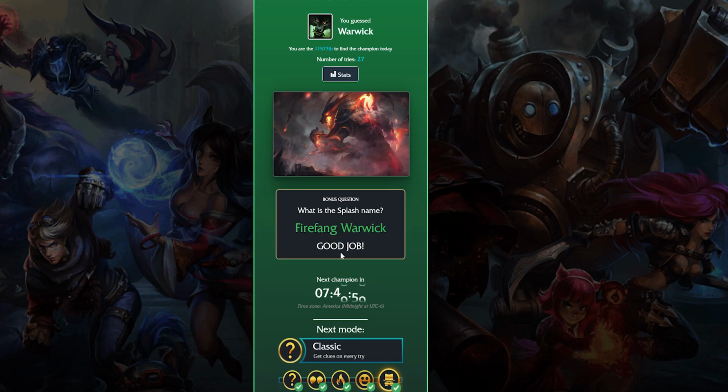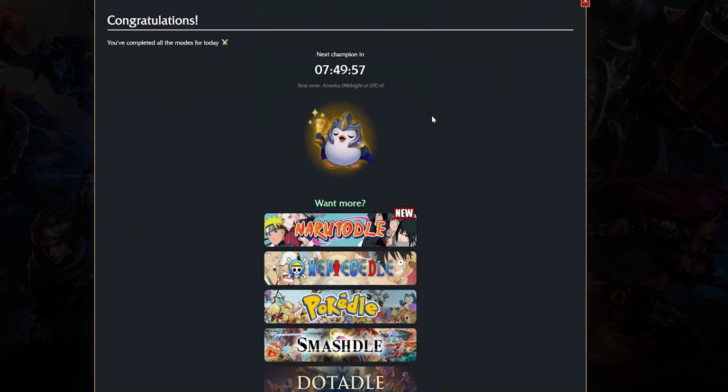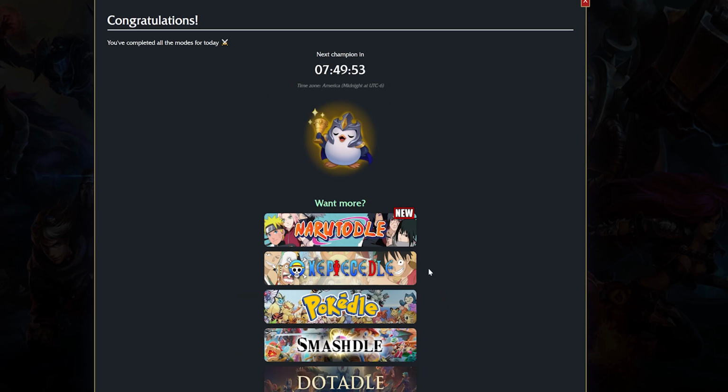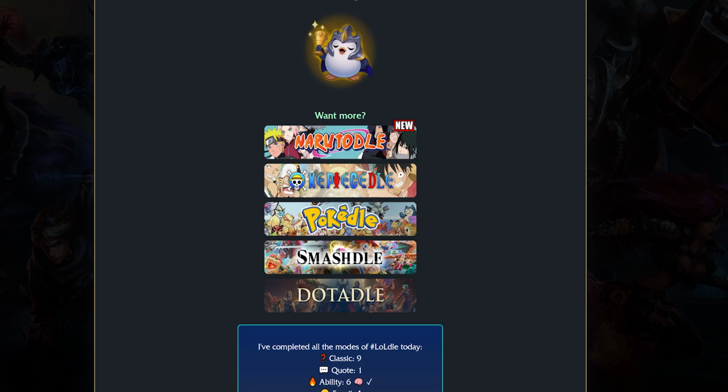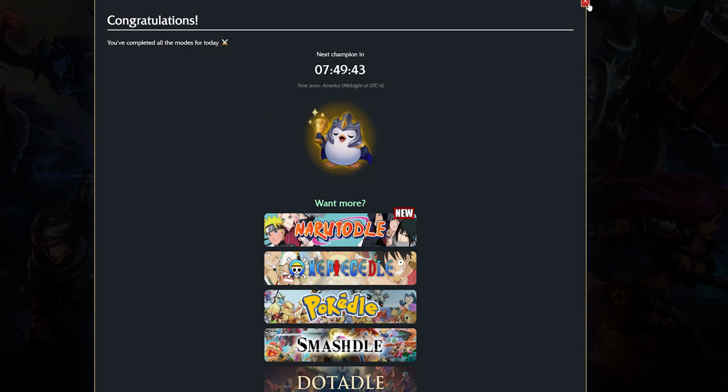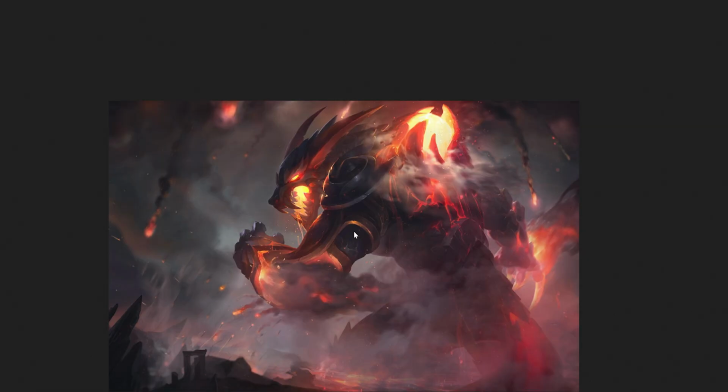Fire Fang? I have never seen... I don't know why only some of these have check marks against them. It's like, these are the ones that I was bad at the most, but I have never in my life seen this Warwick skin. Are you crazy? What is this? I didn't even know.